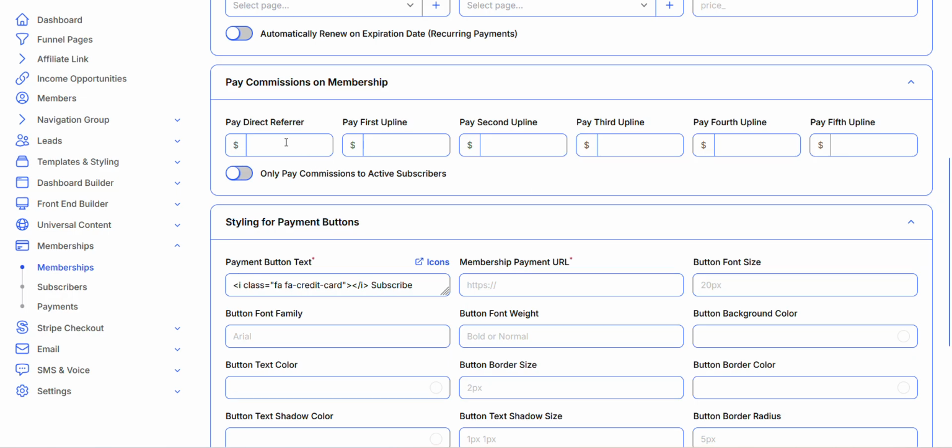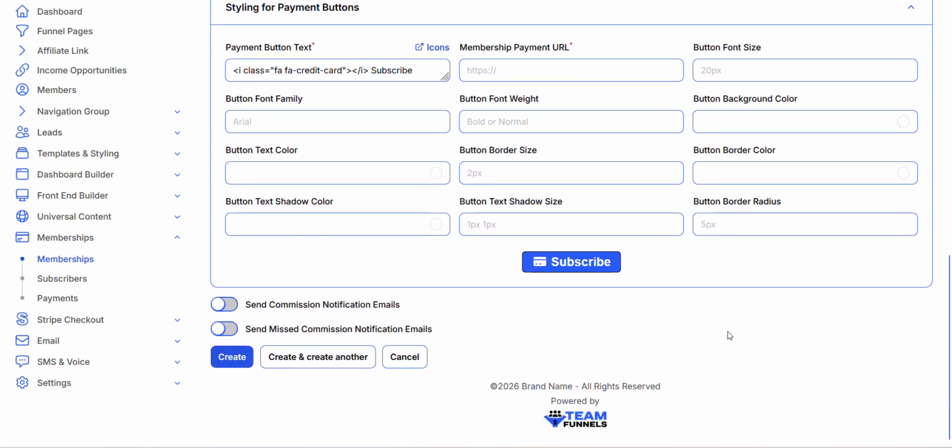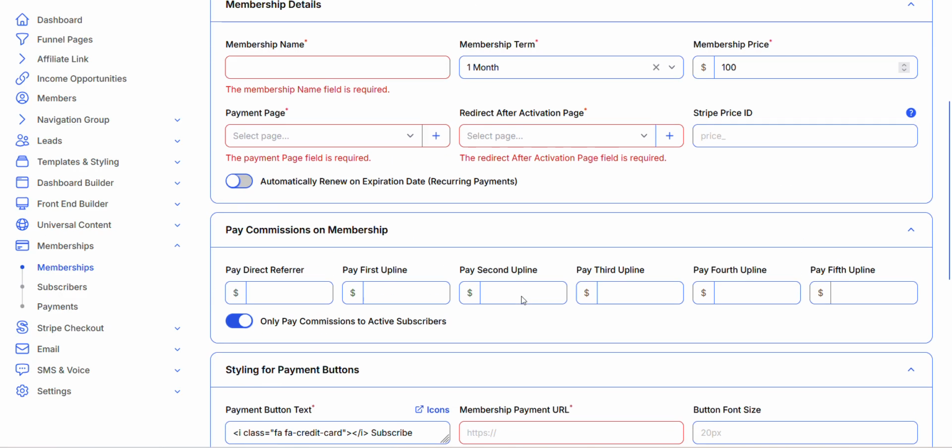If you want to pay commissions on just a regular membership, you've got up to 5 different settings here. So the direct refer, first upline, all the way up to 5th upline, you can pay commissions on those. And you can set whether you want to only pay to people that have actually purchased this membership. You can do whatever term you want here. And this is for each of your memberships, and you can do as many memberships as you want. And then you can also send commission notification emails or send missed notification emails. If they're not qualified for a commission, you can send them an email to let them know they're not qualified. So we'll just create the membership there when you're done.